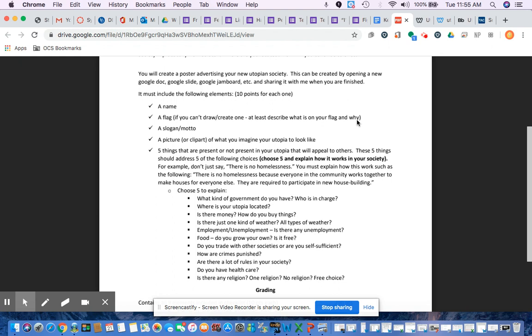This is where, honestly, if I were you, I would probably just make a flag. You could just pull a shape, say, if you're doing it on Google Docs, for example, so you can draw a rectangle, fill it in with colors, whatever you want to do.